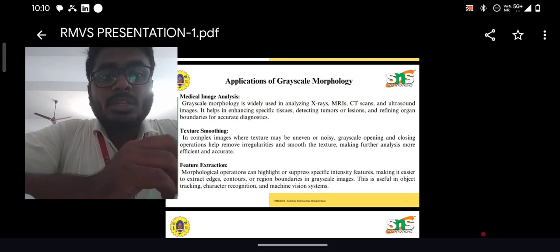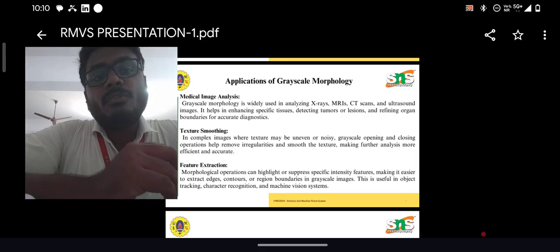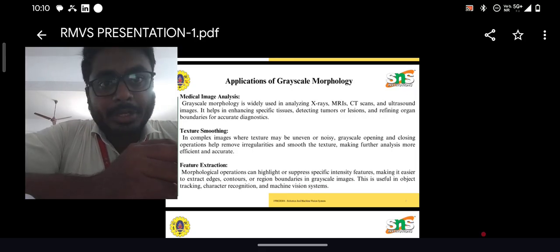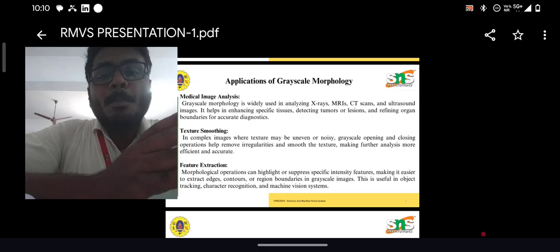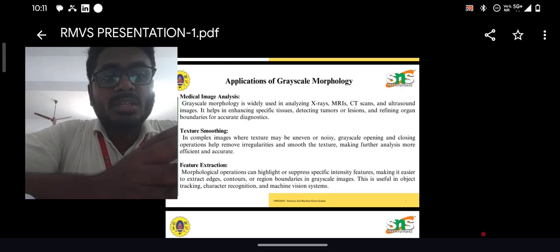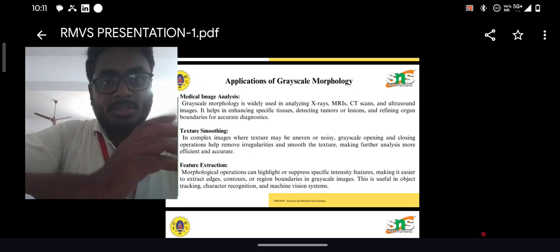For texture smoothing, in complex images where texture may be uneven or noisy, grayscale opening and closing operations help to remove irregularities and smooth the texture, making further analysis more efficient and accurate. Feature extraction can highlight or suppress specific intensity features, making it easier to extract the edges, contours, or region boundaries in grayscale images. This is useful in object tracking, character recognition, and machine vision systems.